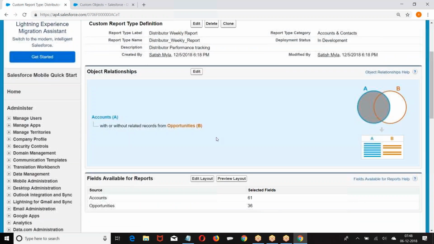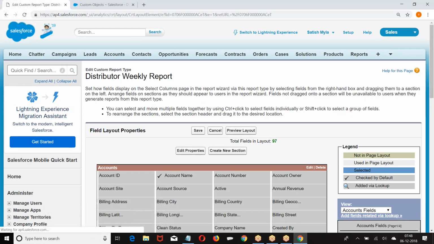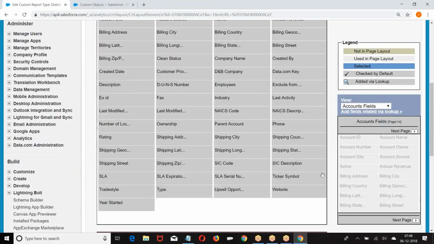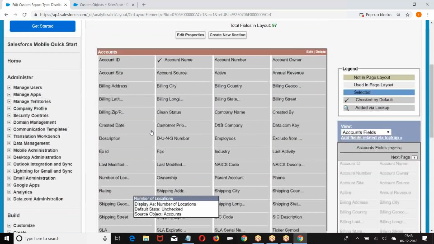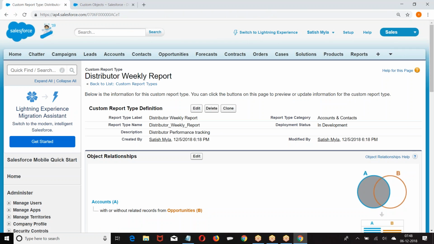Now it is asking which fields you want. The 61 fields. Do you want to take every field? The fields which you don't want, drag and drop and remove. The fields which are left out here, only those fields will be used in the report creation. I hope you are clear. So this is a report type.